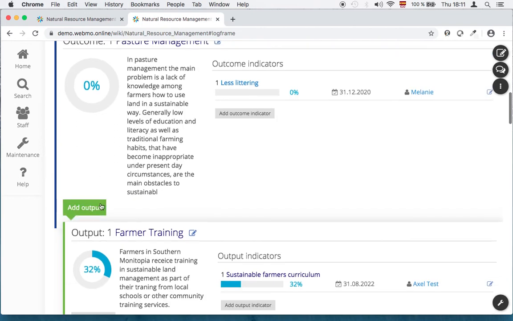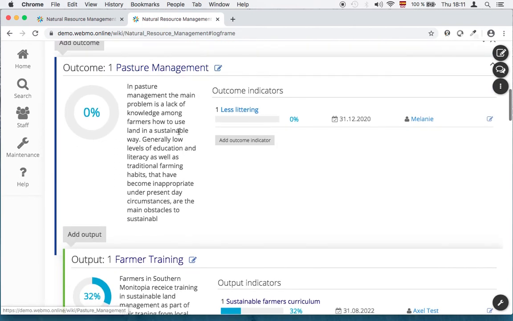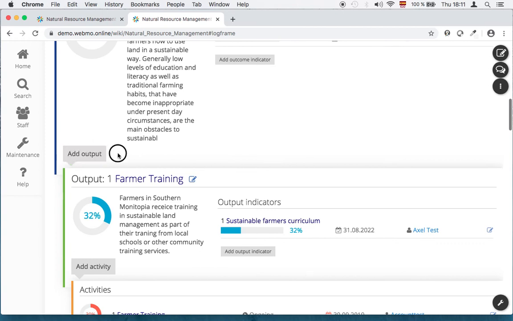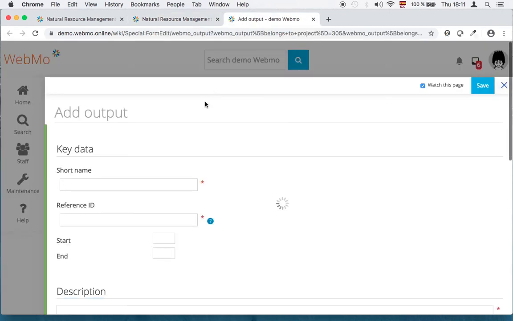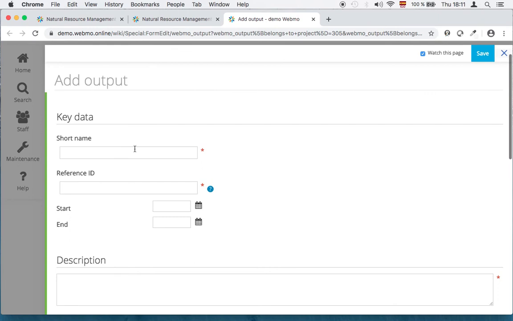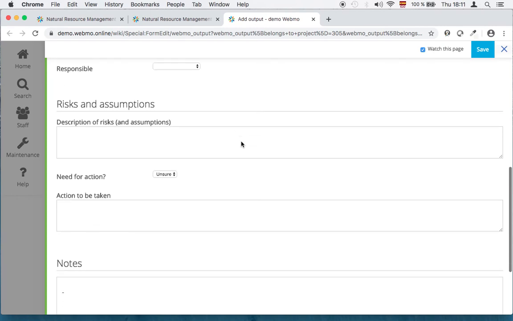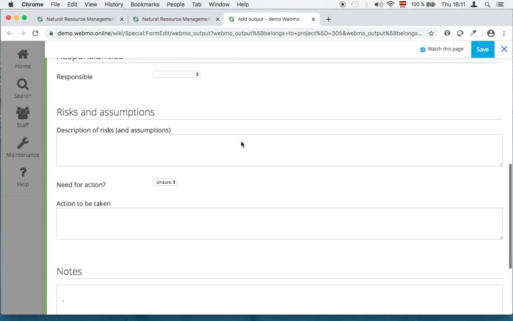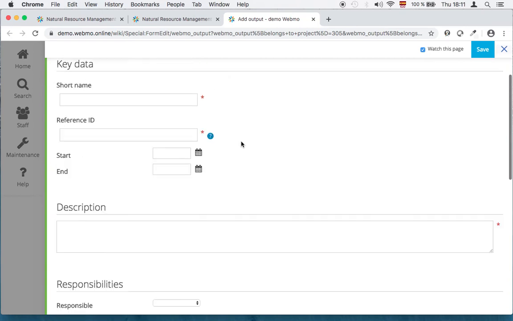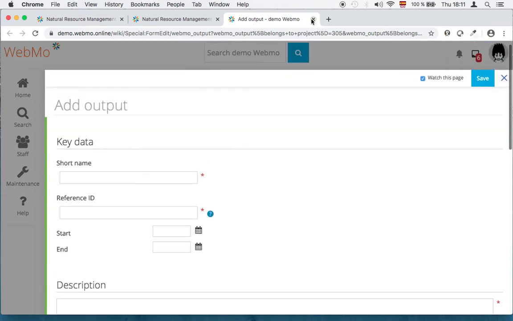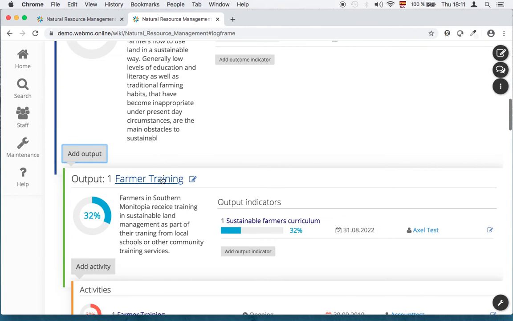Then you could also add outputs to this outcome. And to do so, you click on this button, Add Output, and the process is the same. A new window or tab will open, and you simply fill in the form. It's very similar to the outcome, except that this one belongs to the outcome. But pretty much the information is the same, as you can see. Again, I'm not going to create a new one since we already have an example. So let's assume that we just created this output that's called farmer training, and as you can see, this is how it looks like.